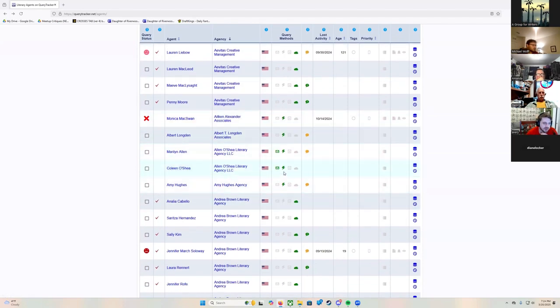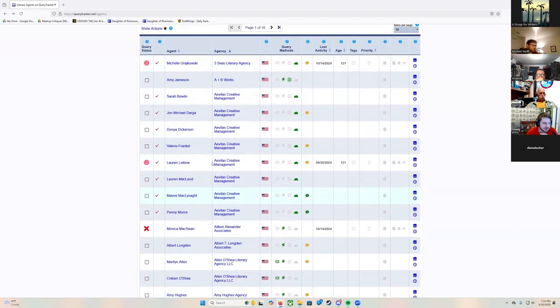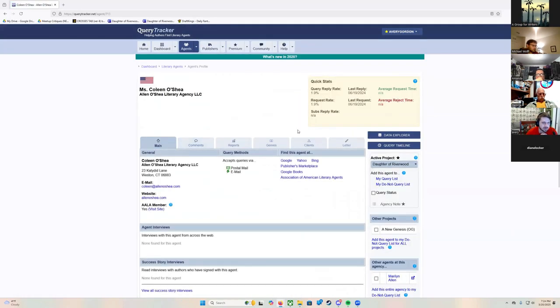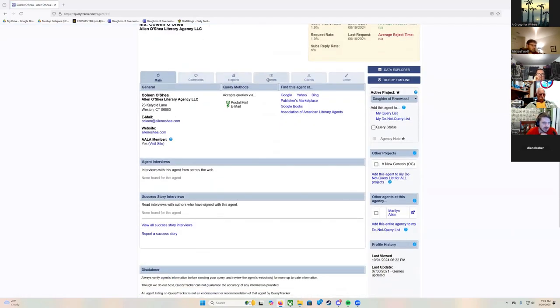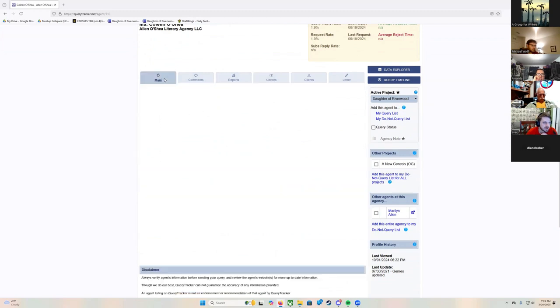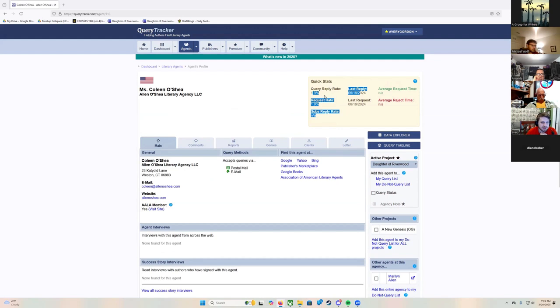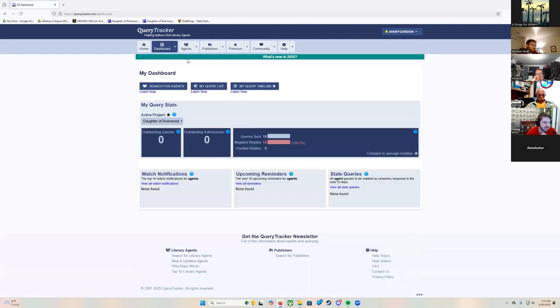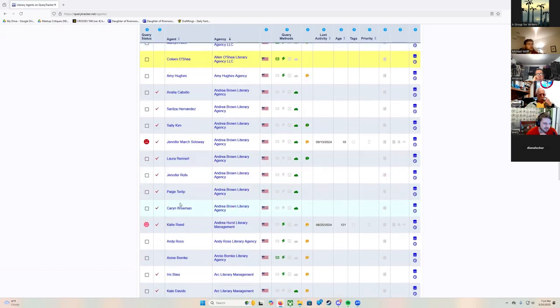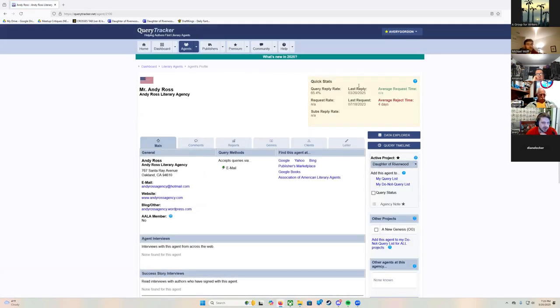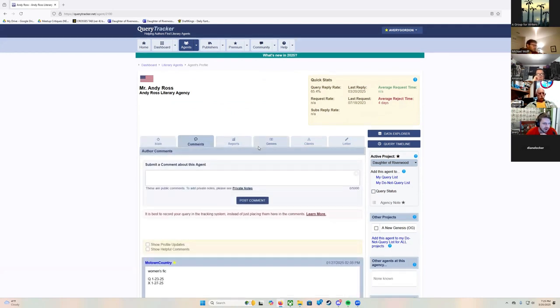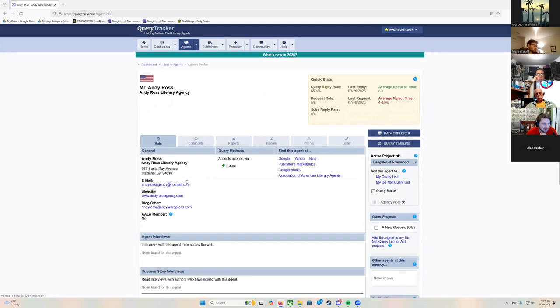Anyway, you can filter this list down, and all these people are looking for queries. You can click on their name, and it shows you what genres they're interested in, but you can even see, like, this is an extremely low query reply rate, so you can see how likely they even are to reply to you. So I probably wouldn't go to them first. It also has other information, like the average time it takes them to request.